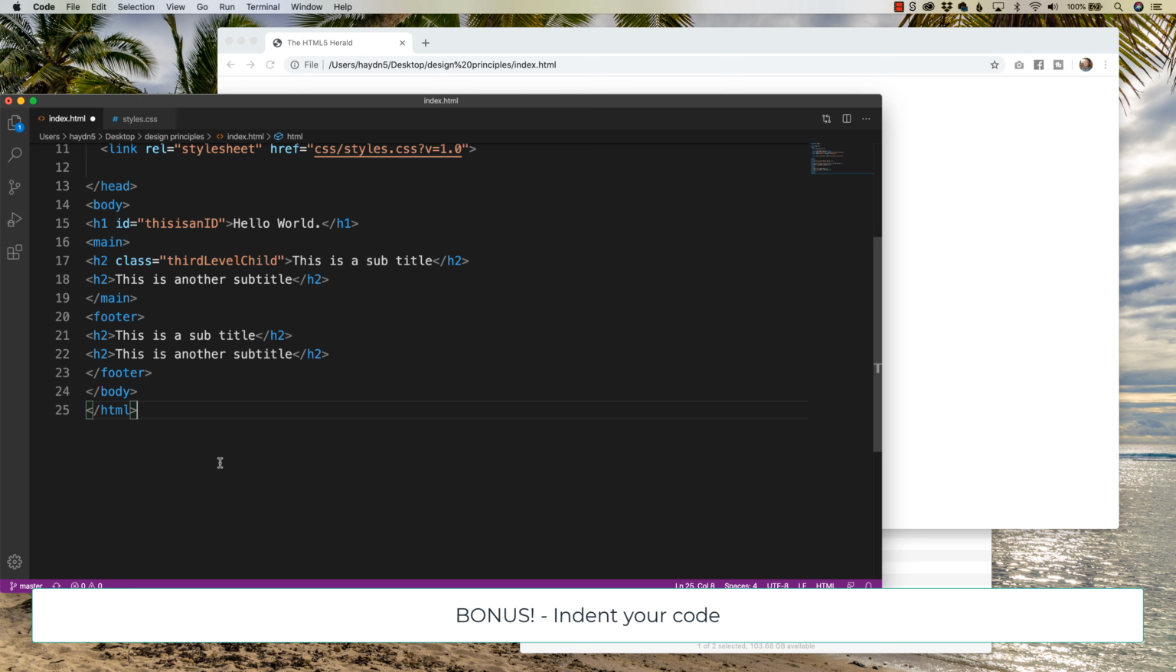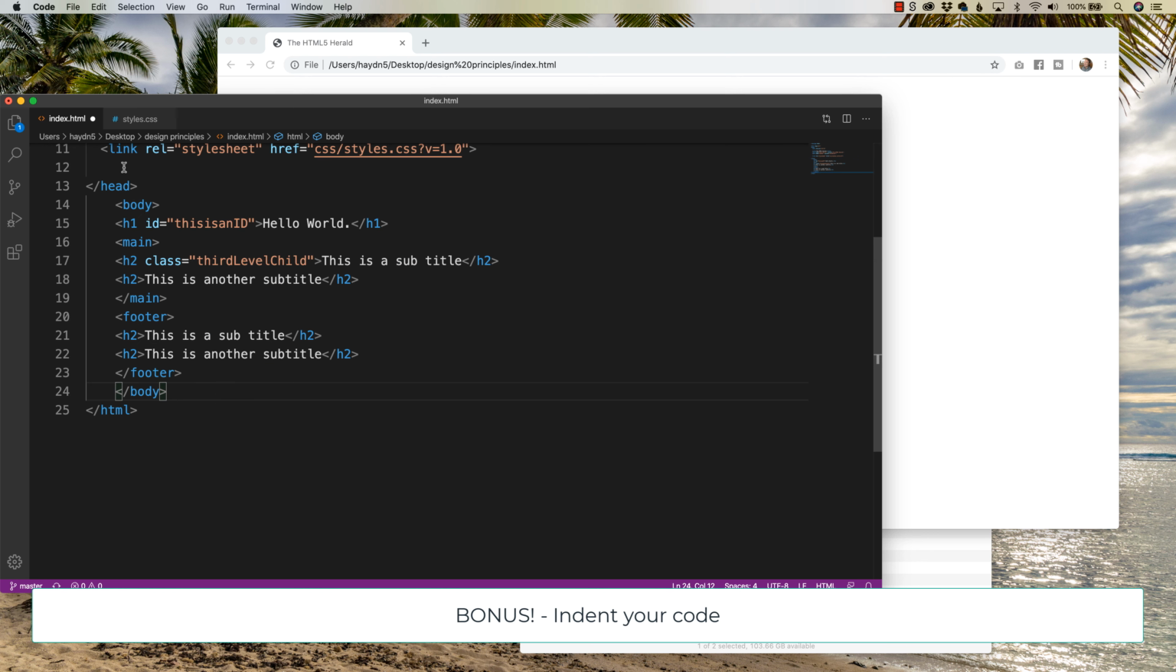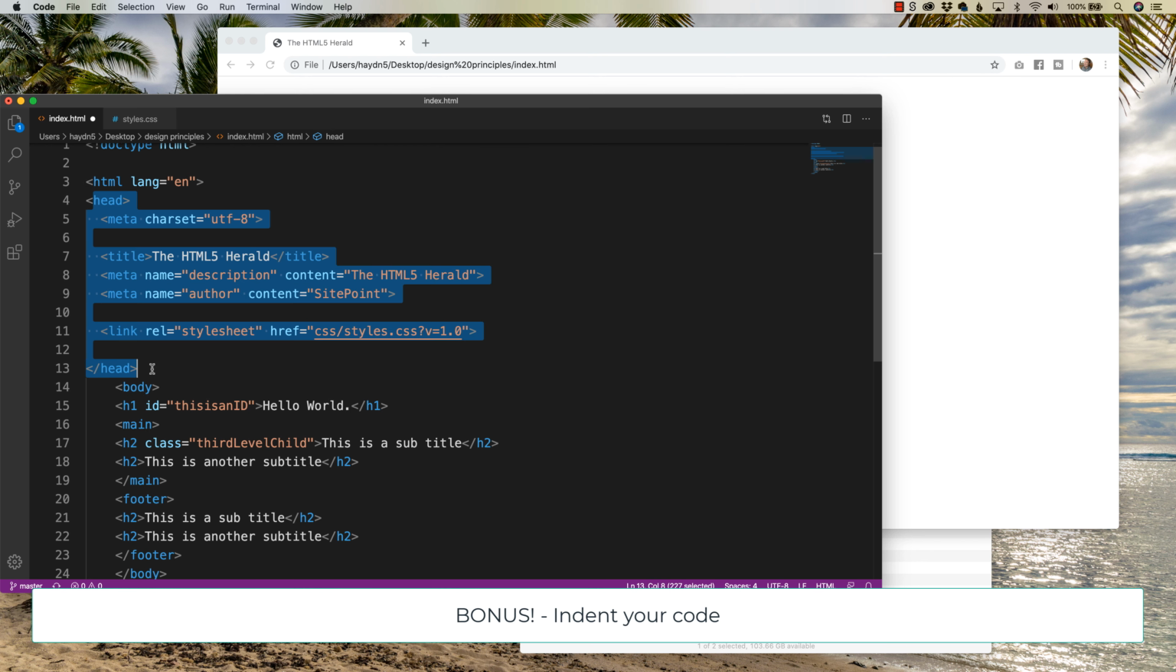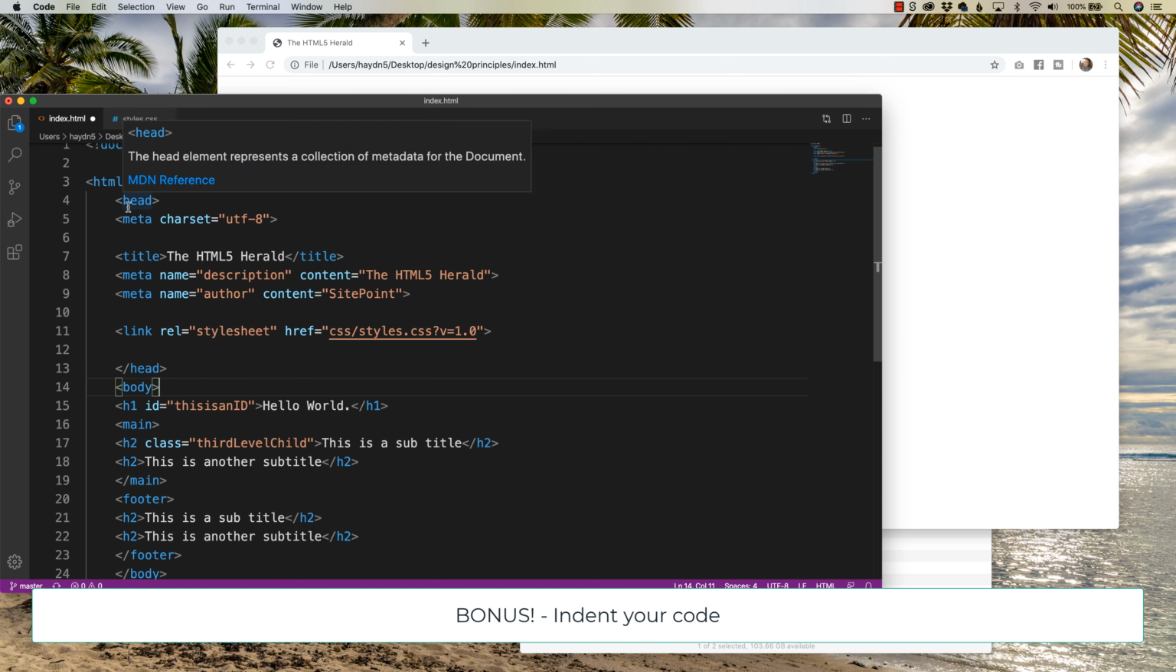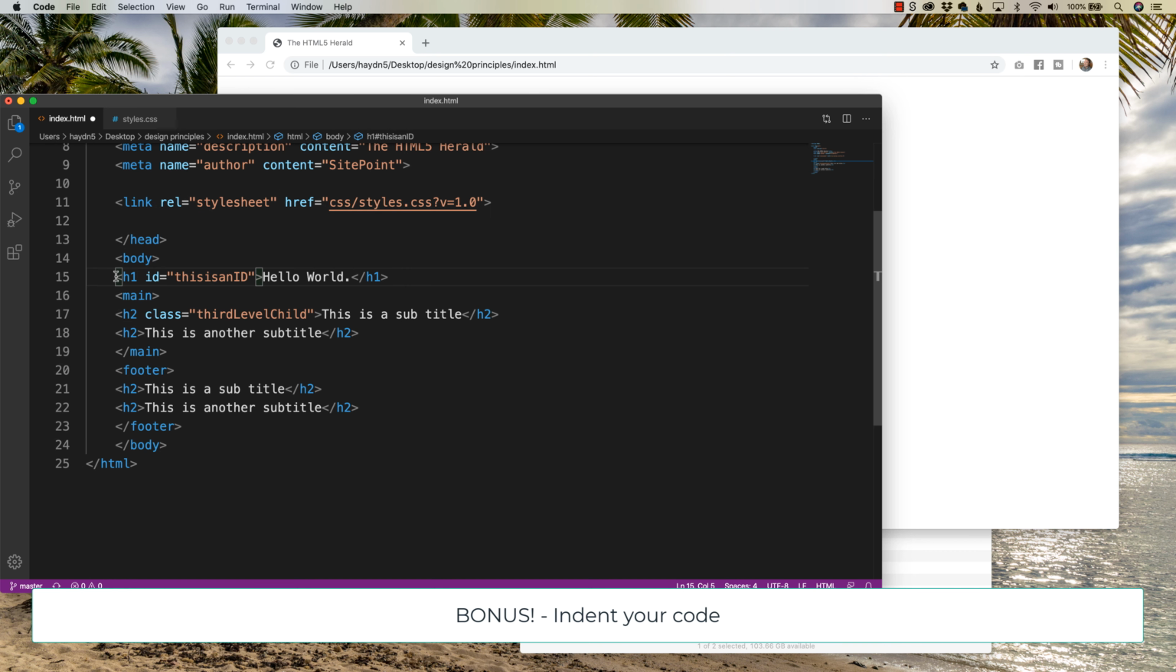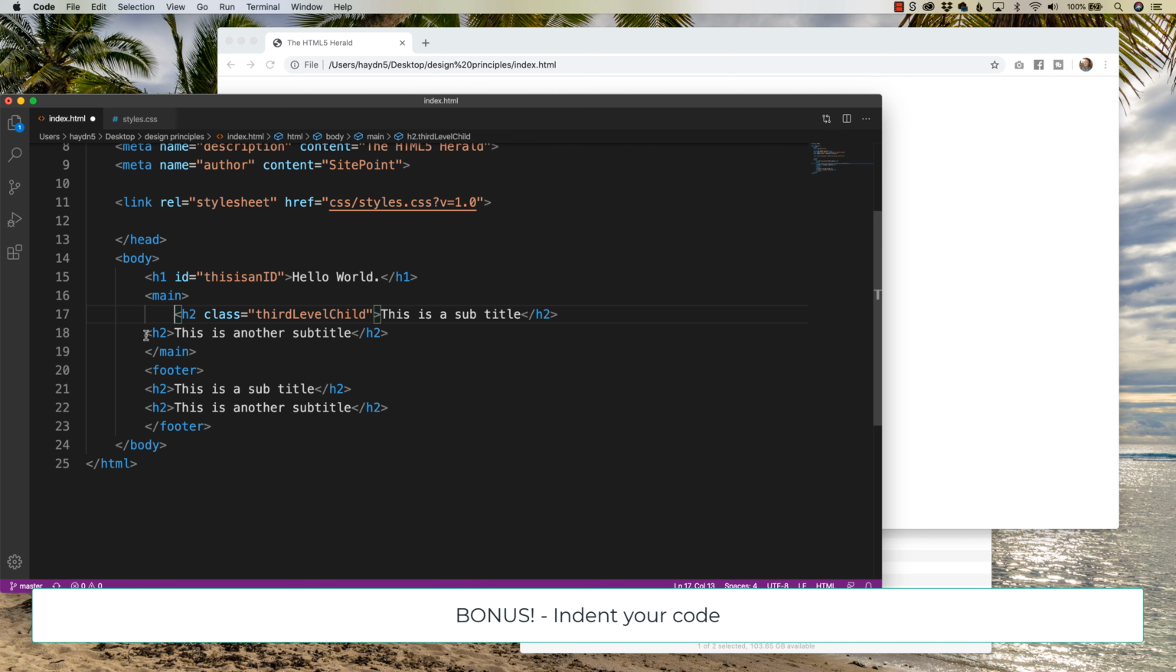It's much more difficult to read code when it's not indented because we haven't followed the parent and child practices. That's because the body in this design is inside or nested, or the child of the HTML. So what I should do is, and the head should also be as well. I think I was moving things around earlier. So the head is a child of the HTML just as the body is. Then the H1 should be indented, and so should the main and the footer. And then inside the main, the H2 and the H2 and the H2.